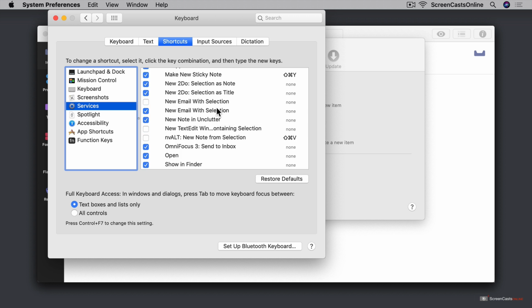Now I've had this installed already, so the box is already checked. If this is the first time you've ever set up the clipping shortcut on your computer, you'll want to make sure that this box is checked. We can also click to add a keyboard shortcut, which I'm going to do right now. Just click to add the shortcut, then type in the key combination you want to use. I'm going to use Control, Option, Command, O.